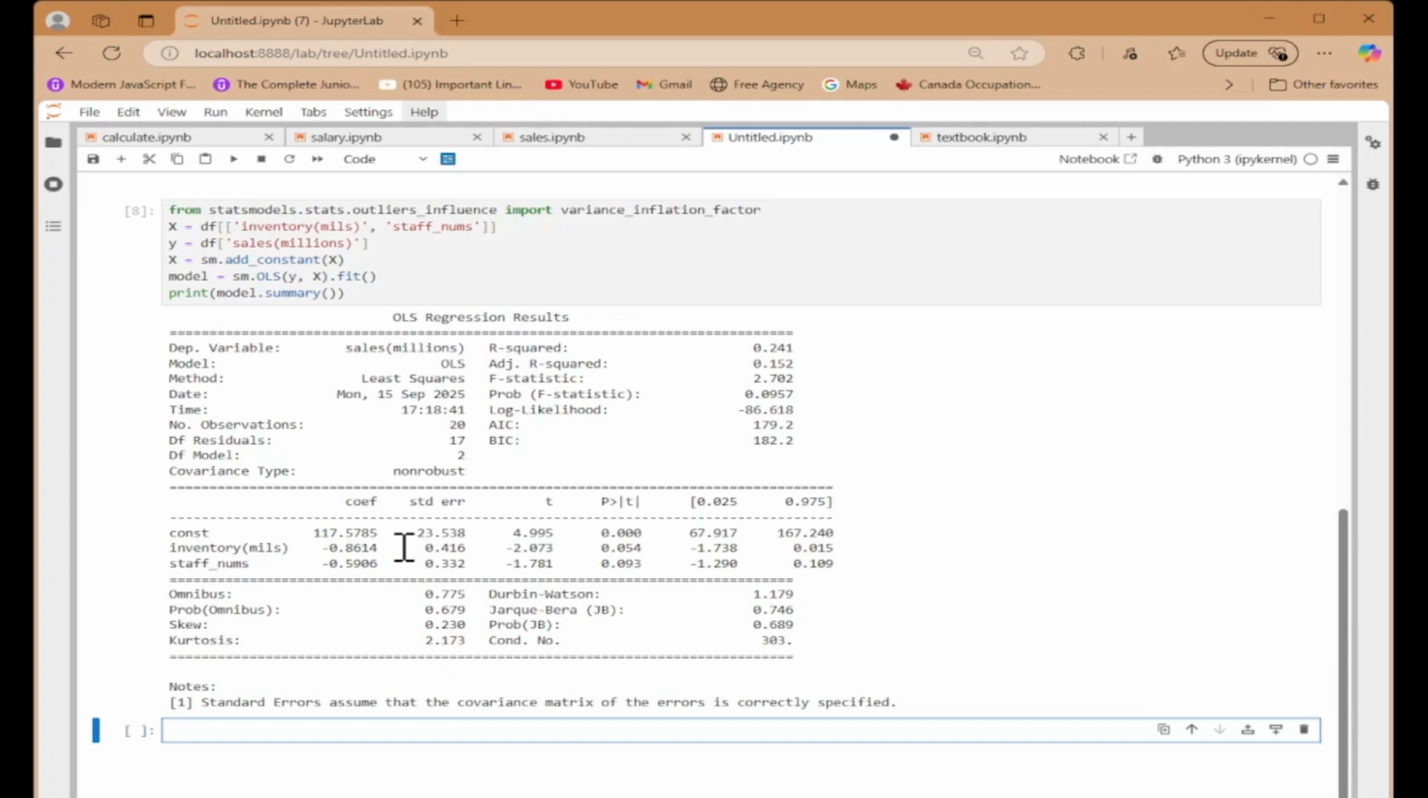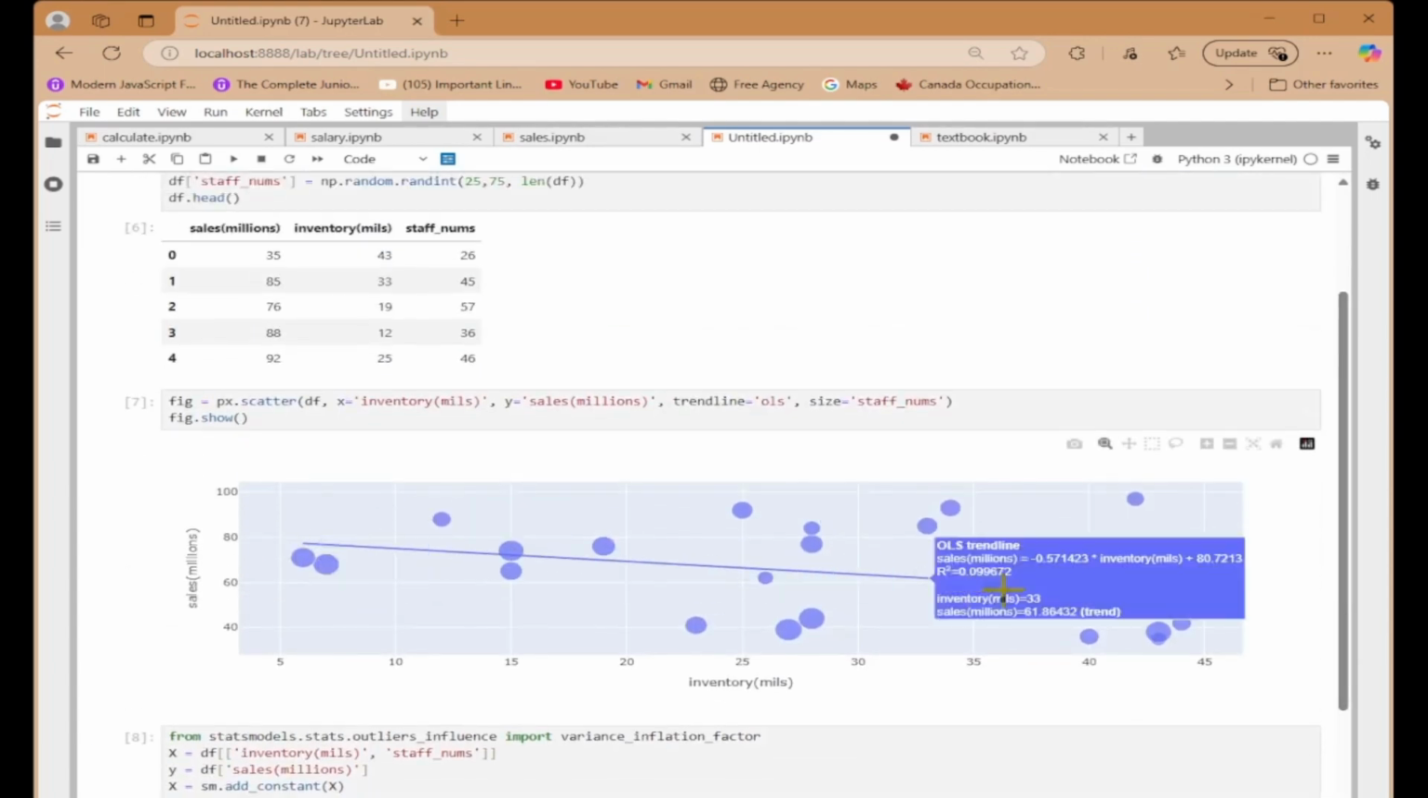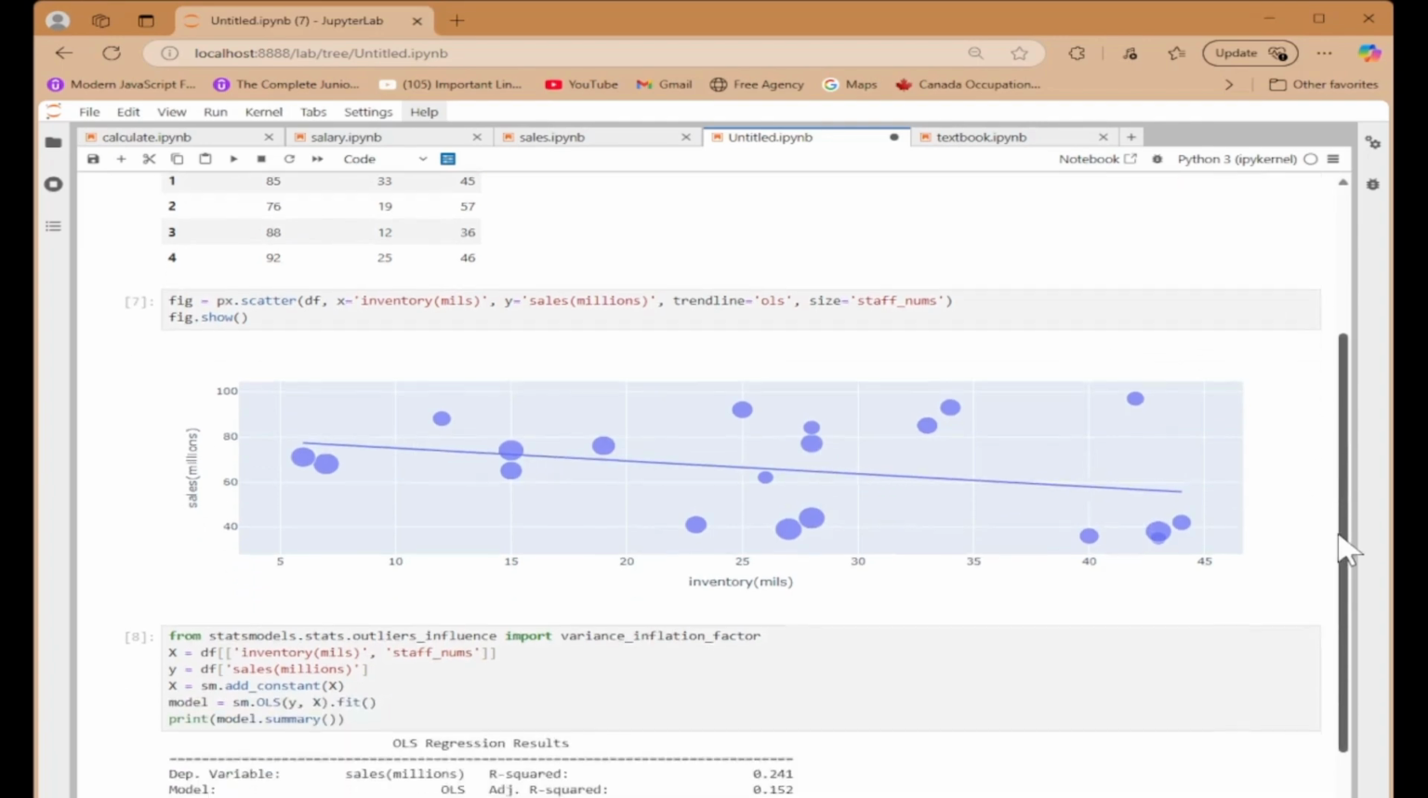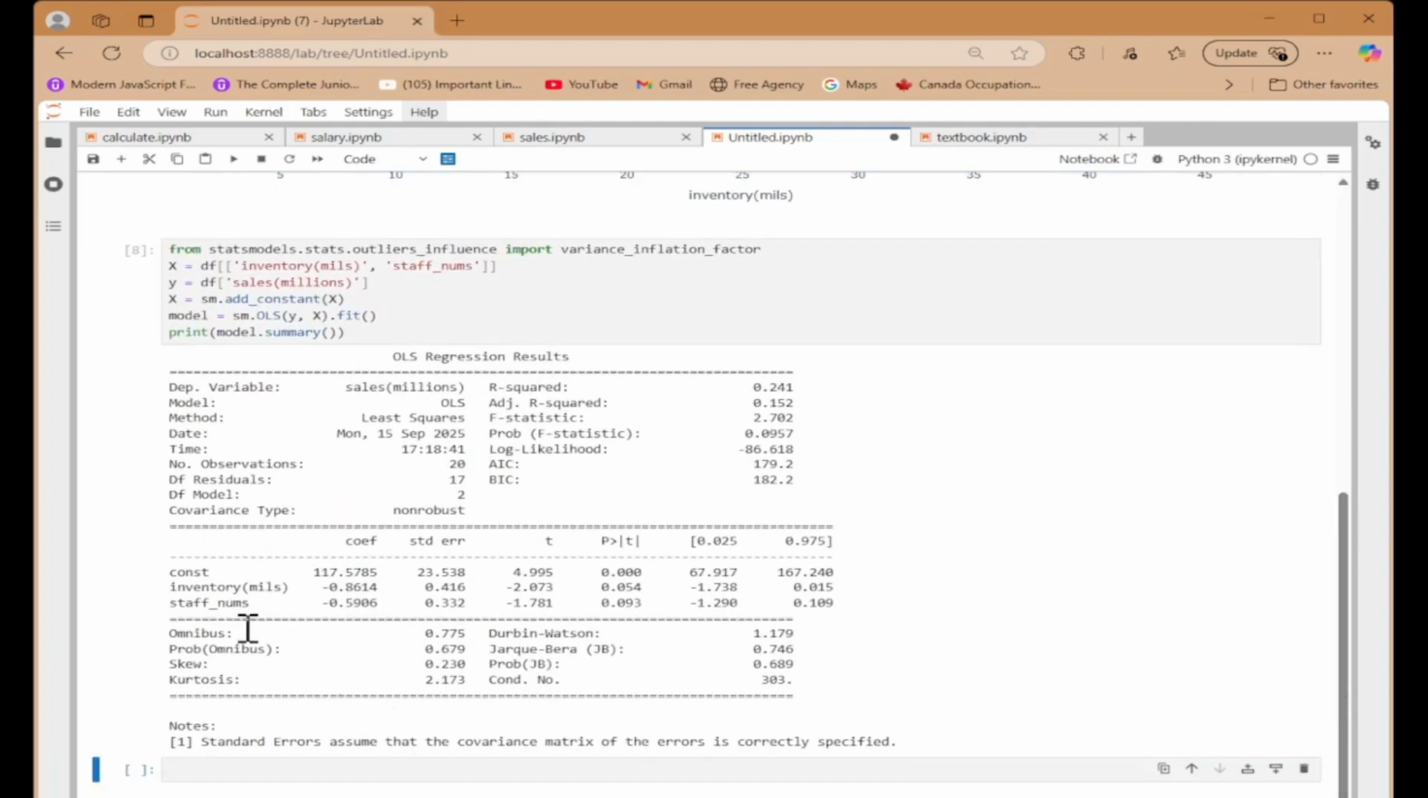So you can see in the earlier curve, we saw this negative relationship. I am now quantifying that with these coefficients. Similarly, staff numbers: one additional staff added to the staff level will decrease the sales by $591,000. So both are showing a decrease in sales.